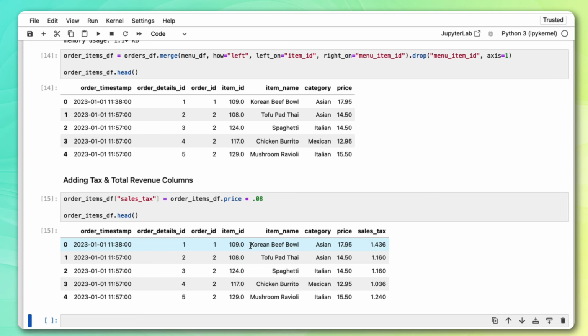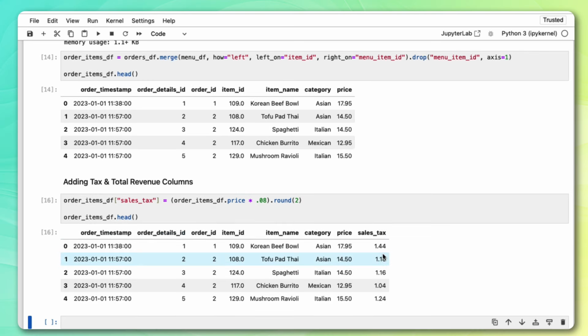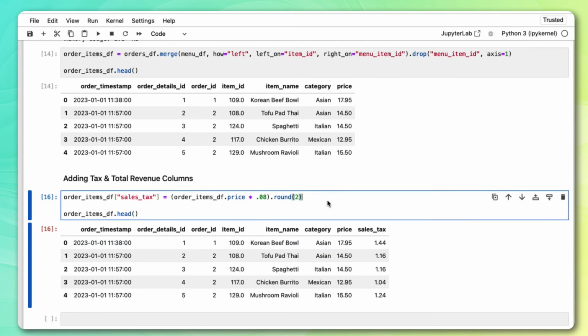For our first item, Korean beef bowl, our sales tax was $1.436. So we have 3 decimal places. That's not really going to work. We can't pay a fractional cent. So let's go ahead and round this. So I'm just going to wrap this in parentheses and then call the round method, and I'm going to pass in 2 to round to 2 decimal places. So if we run this again, we'll now see that our sales tax is 2 decimal places.